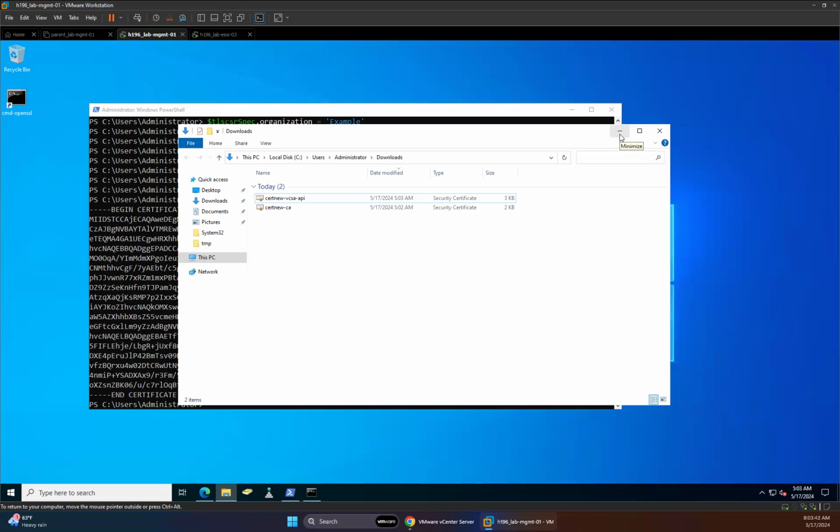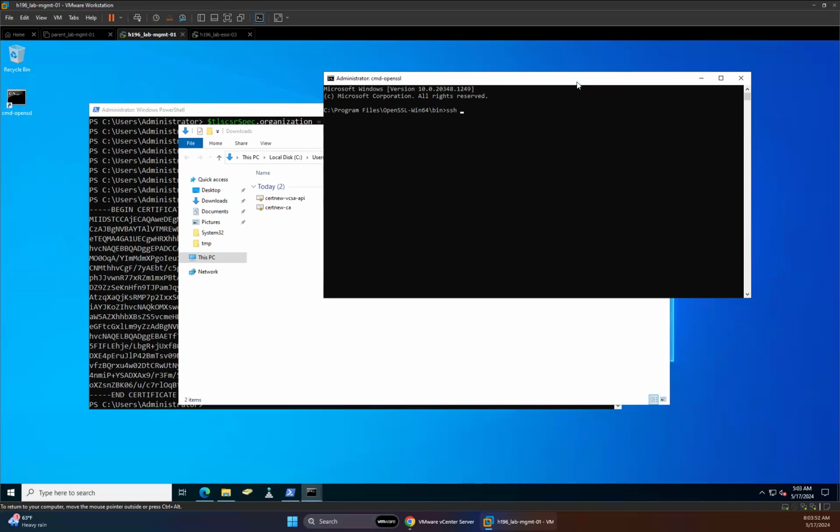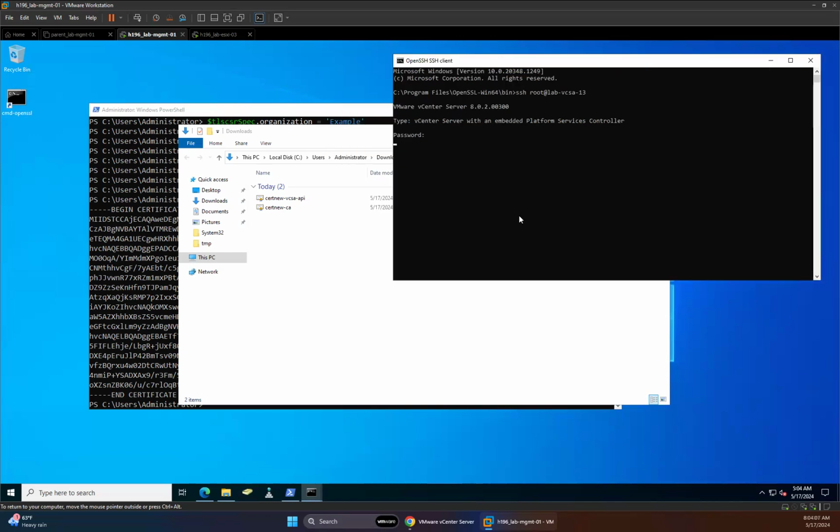One thing that I claimed was that our process here was going to be non-disruptive. So I'm going to open up another command prompt and do an SSH to our vCenter appliance. We'll keep an eye on services as we replace our certificate. The thought is that not all services are going to restart, and so we'll just watch for that to make sure that's the behavior we actually see.